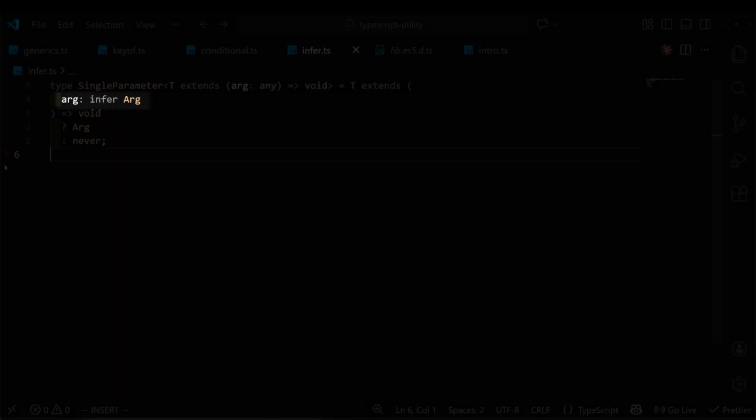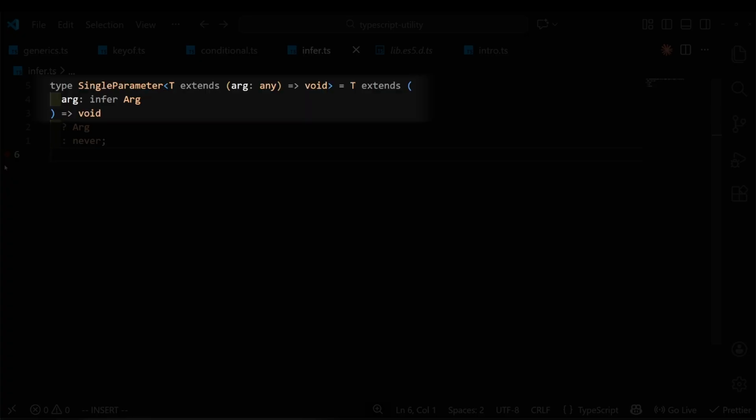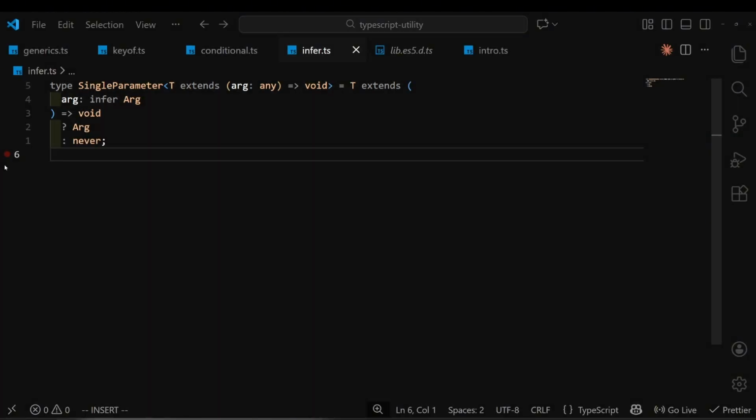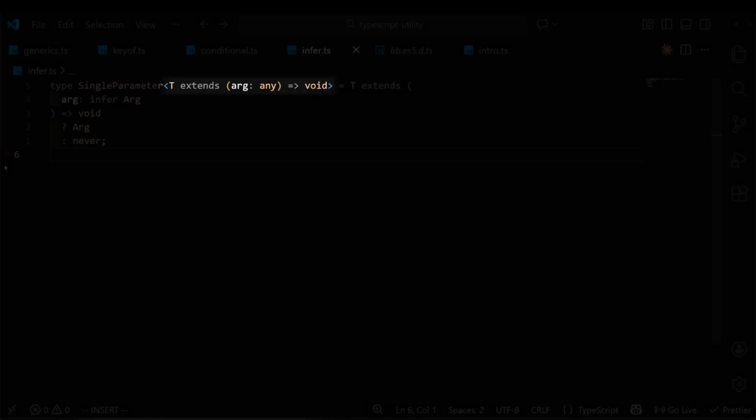Finally, we have the infer keyword. This keyword can only be used in the conditional type's condition part. It can extract an additional, more detailed type from a generic type. Here is the example. The T generic is declared as a function that takes an argument and returns void.